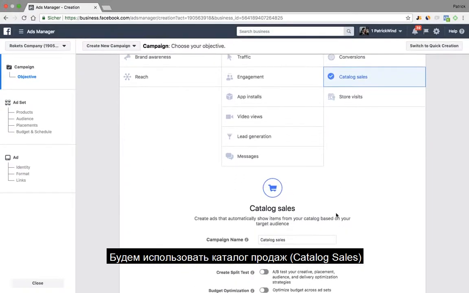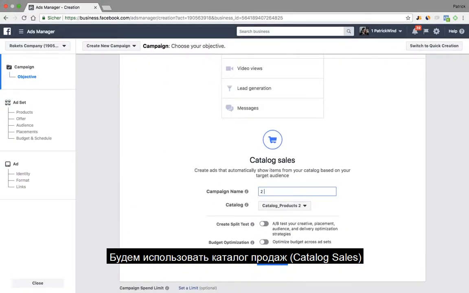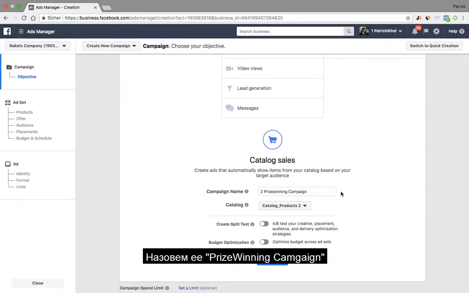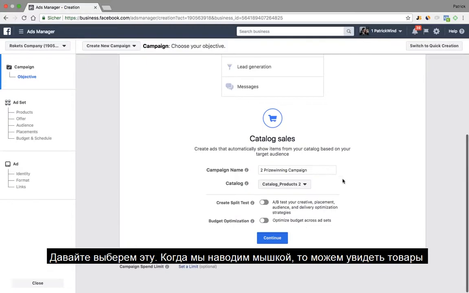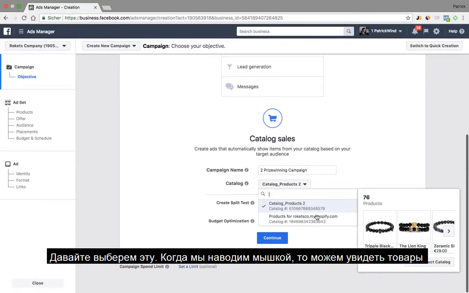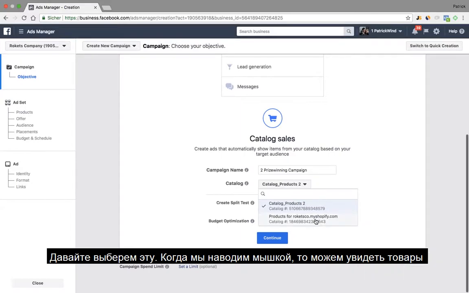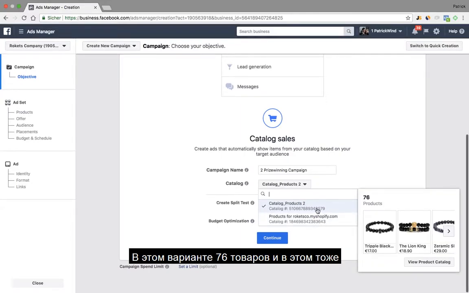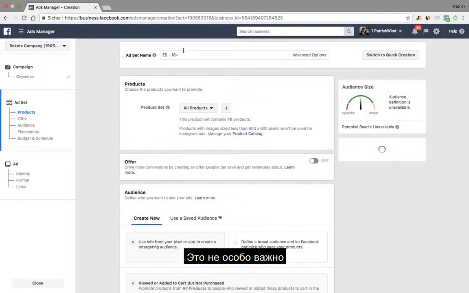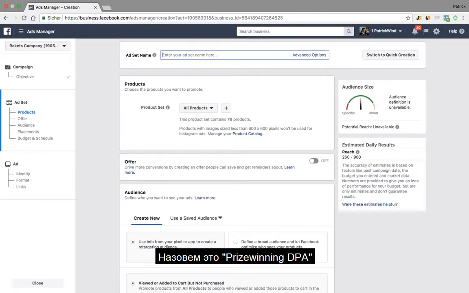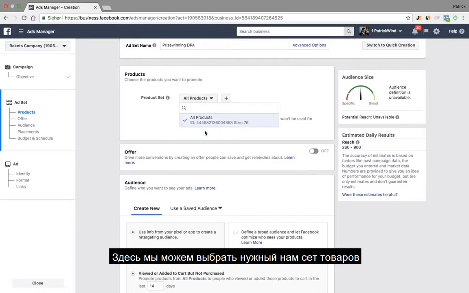Okay. Let's call this one also price winning campaign. Okay, here we have to select the right catalog that we're going to display in our ads. Let's imagine it's this one. When you hover over it, you also see what kind of products you have in it. So this one has 76, this one is also 76, so it wouldn't matter too much because they're identical. And let's call this one price winning DPA.